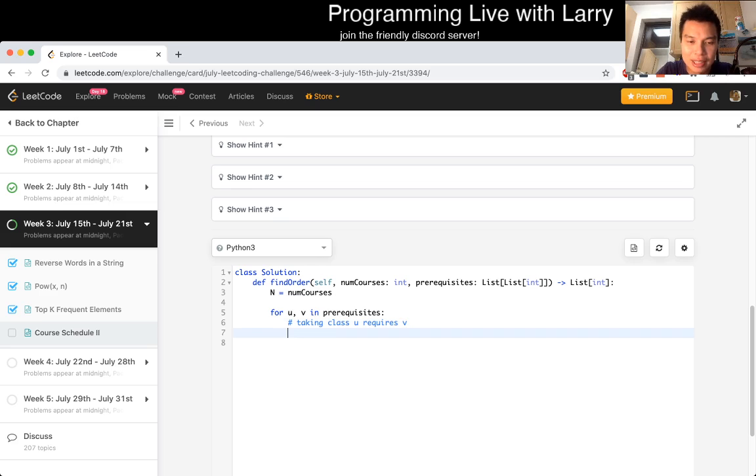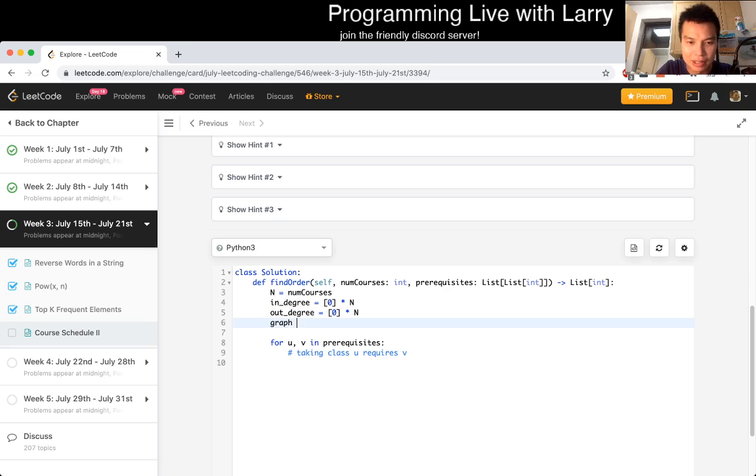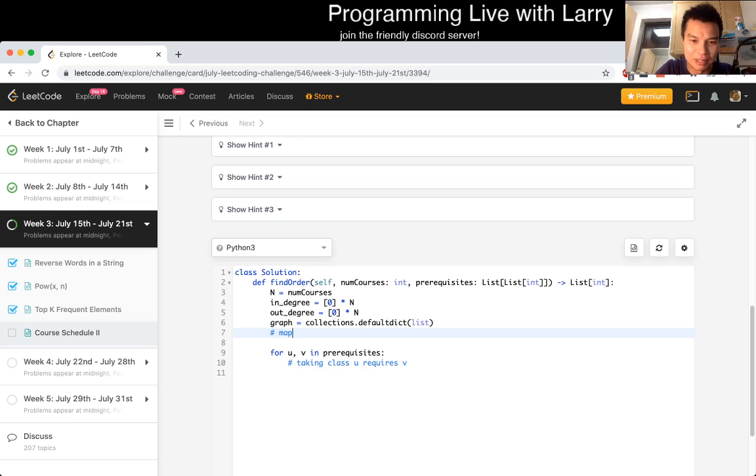And for this, I just have to keep track of in degree, which is equal to 0 times n, and out degree. I guess I don't really need it, but I'm still going to keep track of it. And then just the graph in general, which is graph is equal to, let's just do collections dot defaultdict of a list. So this basically is just a map, like in C++, it would look like this or something like that. Or I guess this is a vector, but something like that. So that's basically what I'm doing. Cool.